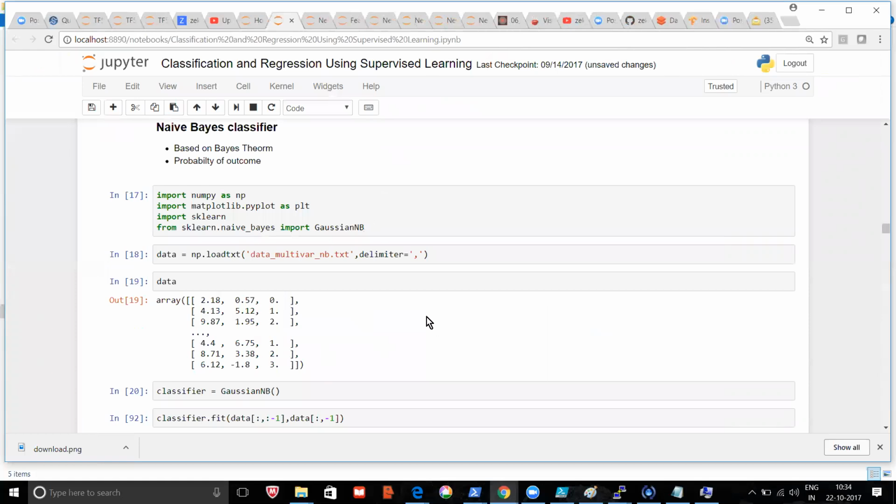Okay, now let's see one more classification technique so that we can compare among each other. That one is known as the Naive Bayes classifier. Naive Bayes is a classifier based on Bayesian theory.